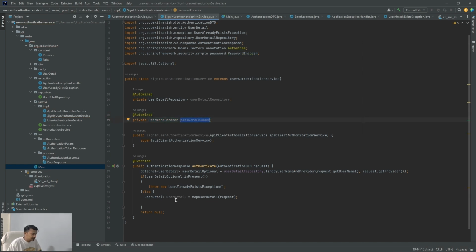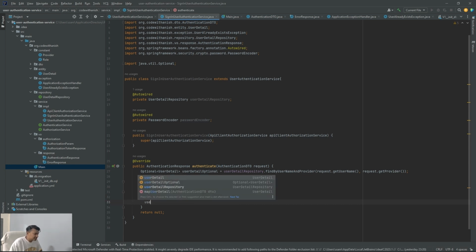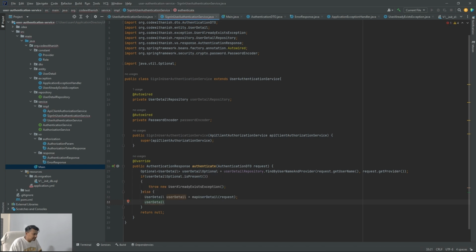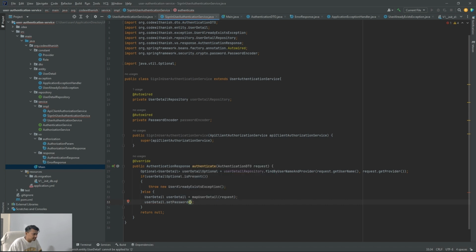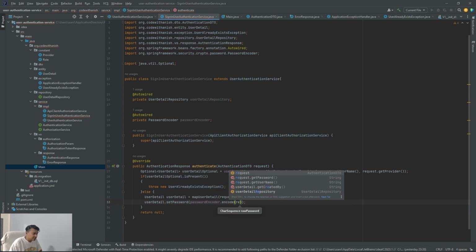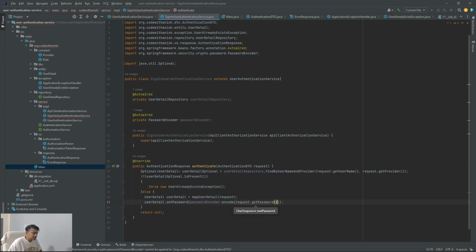Okay, so what we do is, after mapping the user detail, we have the password already there, but we will set it back again here. So user detail dot password encoder dot encode, or the DTO dot get, sorry, request dot get password.